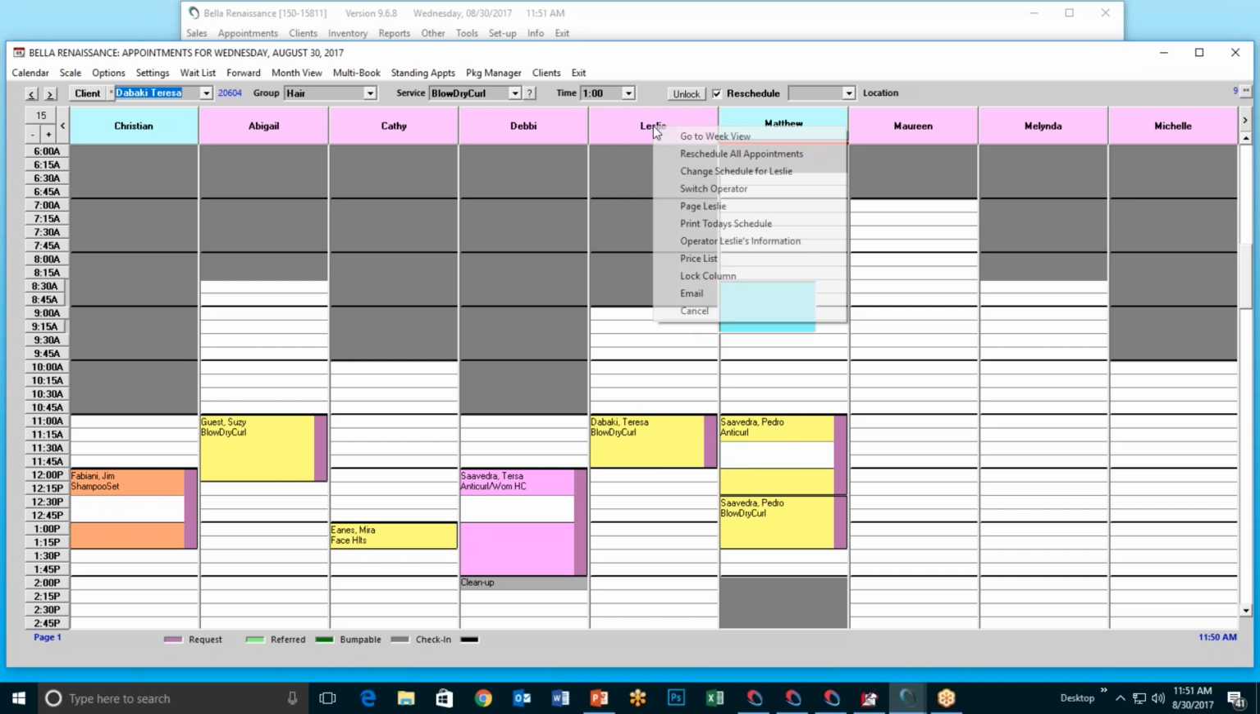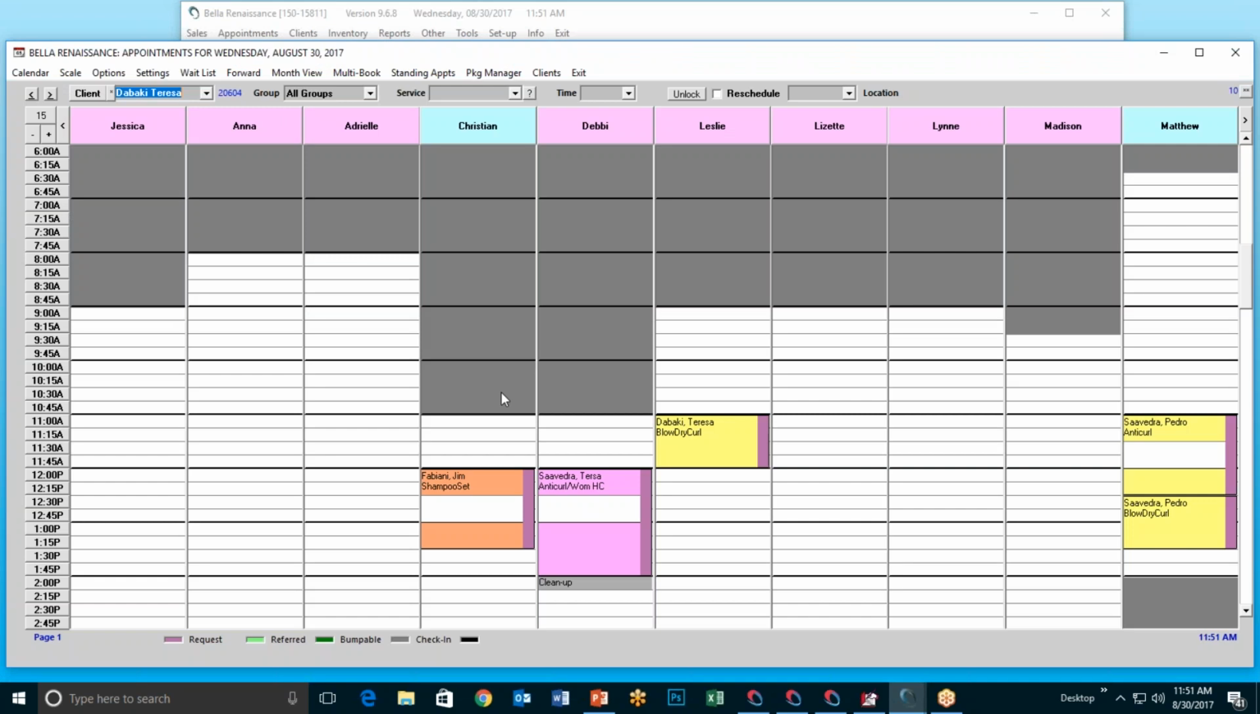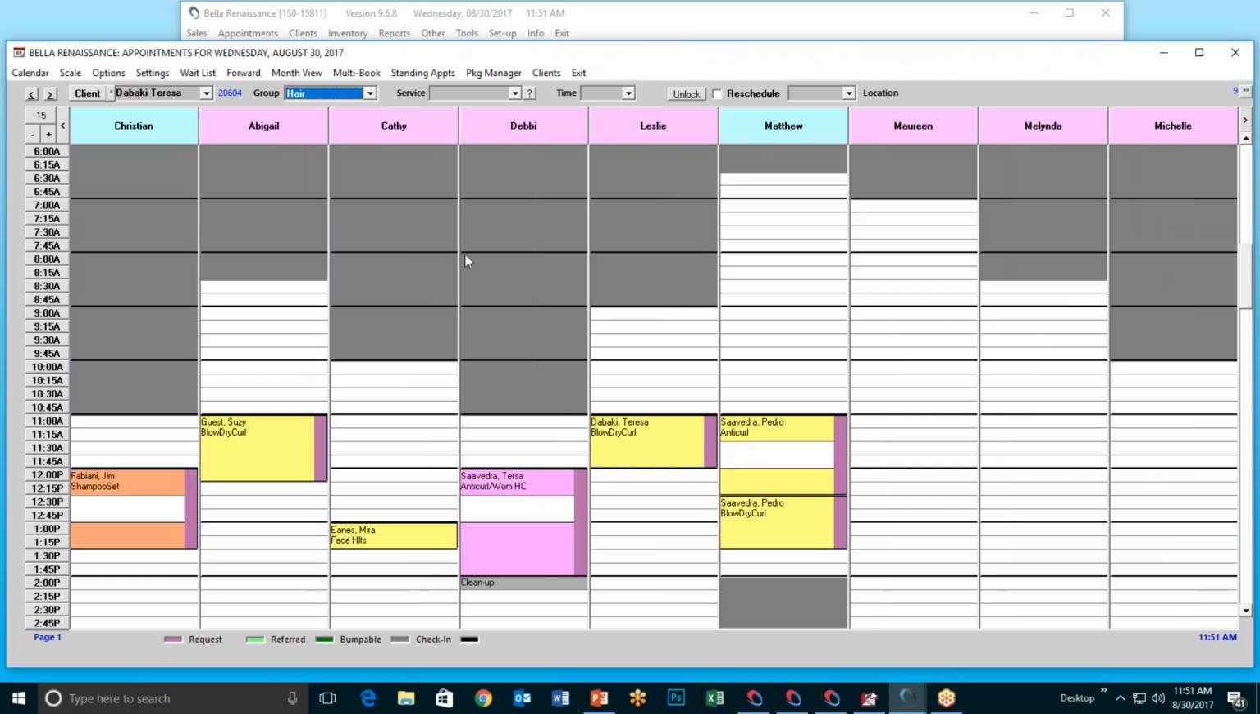I'm going to right click on Leslie and I'm going to choose go to week view. Now I'm looking at just Leslie's schedule from today for 2 weeks. And I can choose reschedule. And now I can move Teresa to tomorrow at the same time, or maybe to Monday the 4th at 1 o'clock, or maybe to Wednesday the 6th at 9 a.m., or back to 11 o'clock today. So moving appointments around is super simple. And right click, go back to my current day. Okay? So that's rescheduling.